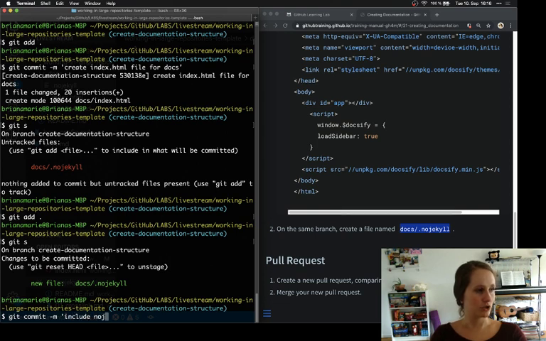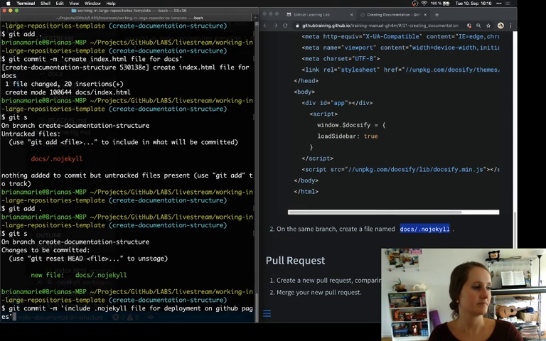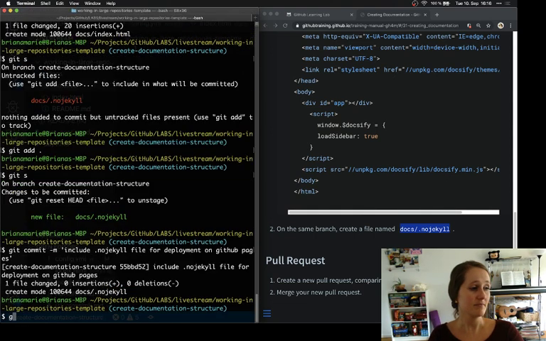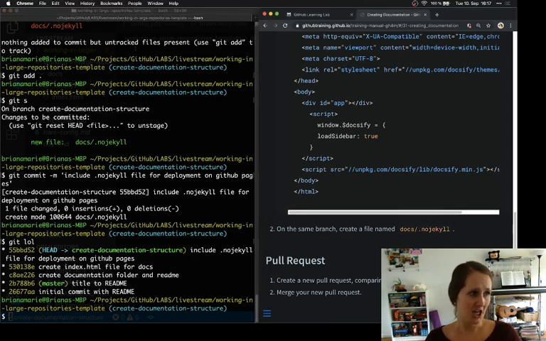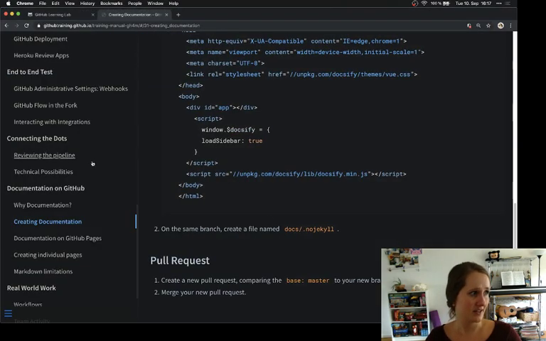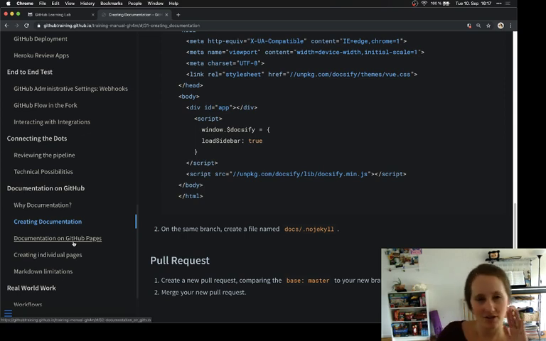Commit -m include nojekyll file for deployment on GitHub Pages. Okay. And would you look at that? We've already got a few commits, so we're on to a pretty good start, I think. Pull request, I'm not gonna do that. But that is letting me know, okay, so we've done one branch. I hope I didn't do too much on one branch.